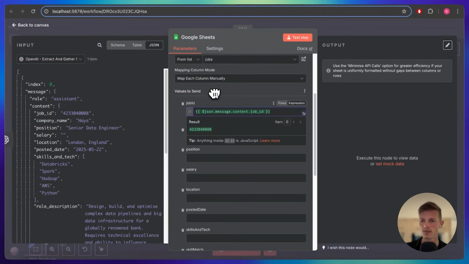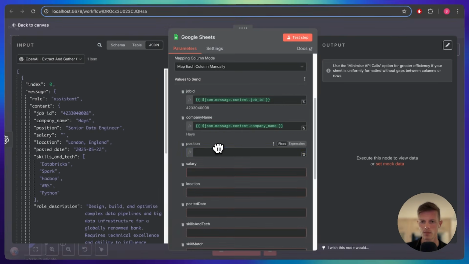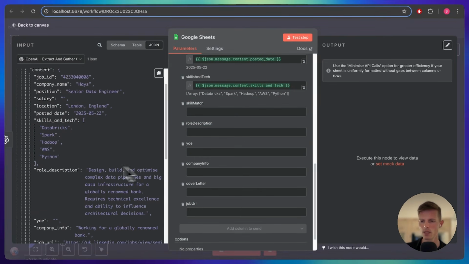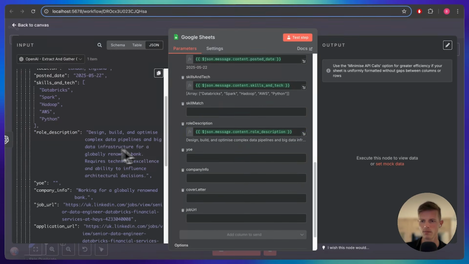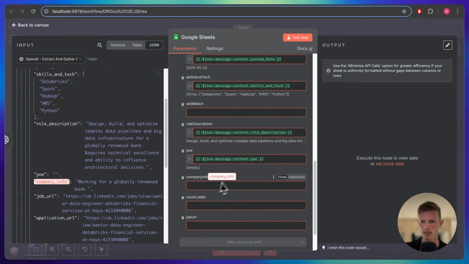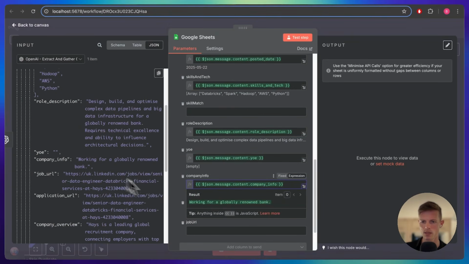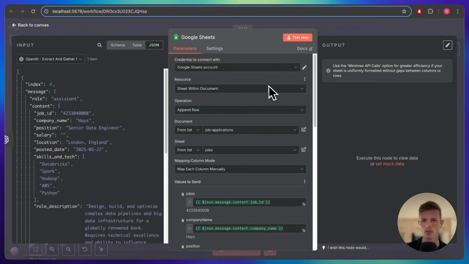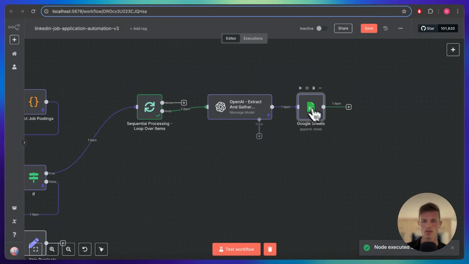So the job ID, company name, position, skills and tech. We don't have skills match yet, so we'll just do the role description. Years of experience is empty. We could actually look at improving that later on. Company info. We don't have the cover letter yet. We're generating that afterwards. The job URL. And that looks good. So if we run this and we get the output, let's pin that. So that's the process of gathering and extracting information from the internet about the company and adding it to our Google Sheet, which we're going to use later on in order to create our cover letter.